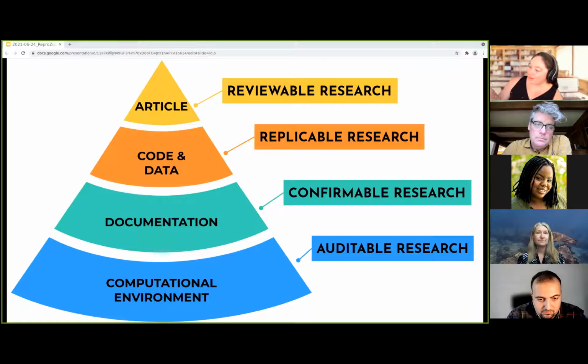I also think of it in terms of like a pyramid of what is necessary to achieve these things. So what is necessary for reviewable research is really just the article, which is the default of what we have now in publishing and in scholarship. To have something be replicable, you really need the code and the data, because often for a lot of data intensive work, the code is the methods in so many different places, or we're applying new methods in different computational settings.